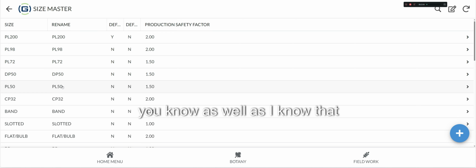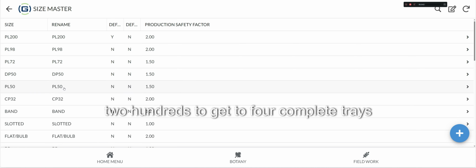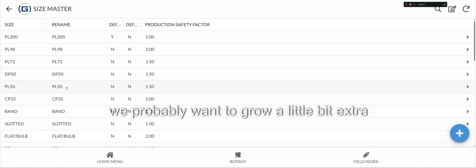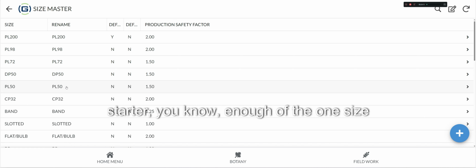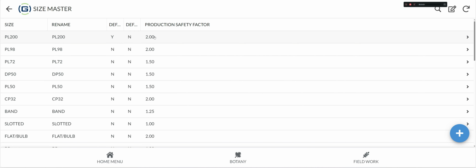Now, you know as well as I know that if you were to sow just a single tray of 200s to get to 4 complete trays of 50s, that rarely works out the way that we all intend. So we probably want to grow a little bit extra to make sure that we have enough of the one size to be able to convert into the total quantity of the larger size. So that's what this safety factor is doing for you.